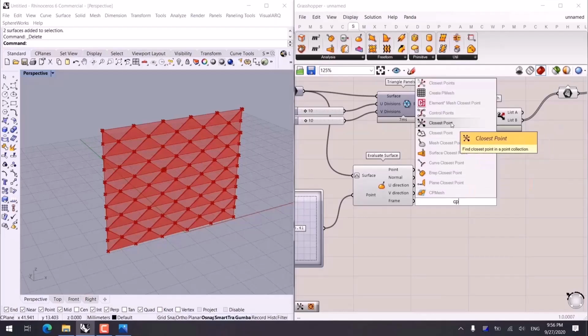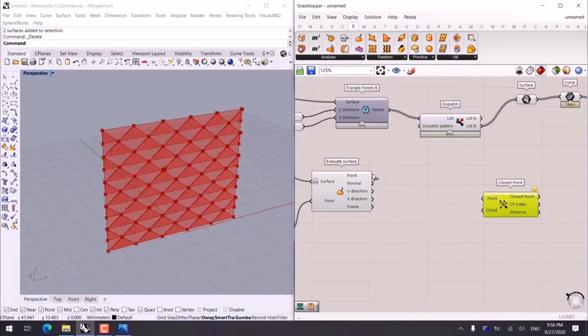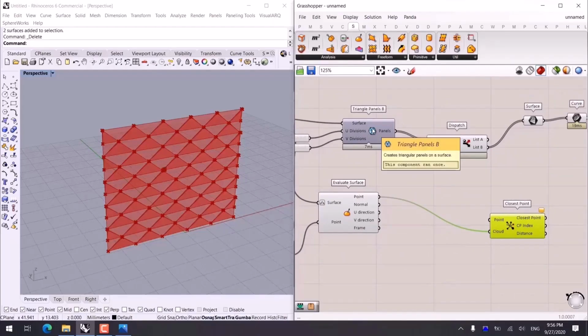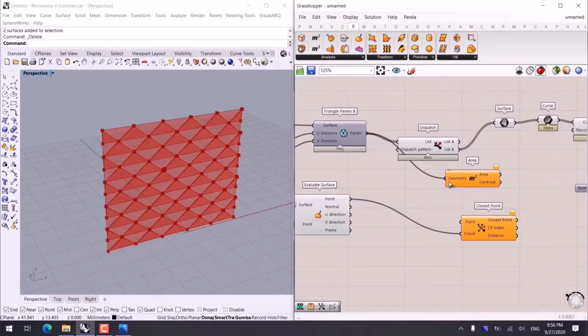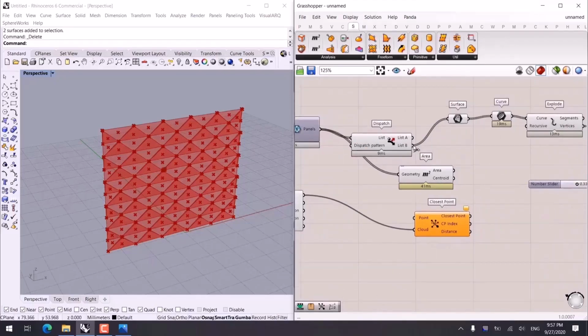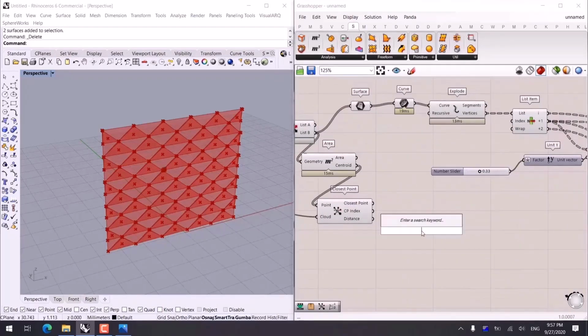And then by using the command closest point, check it out, we specify the cloud, and then for point, note that we should not use the triangle panels for these. But here we can use the list dispatch. First of all, I add area. Here if we give the triangle panels as the geometry of area, then we will have too many points, since previously we haven't selected half of the triangles. So we give list B to geometry in order to extract the centroids, and then centroids to points.